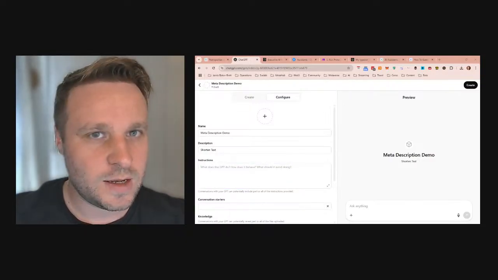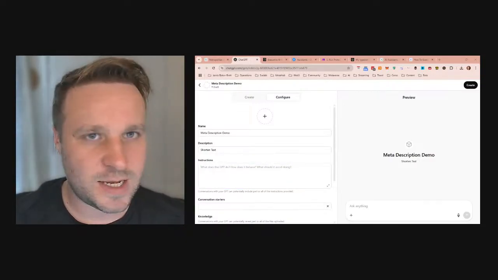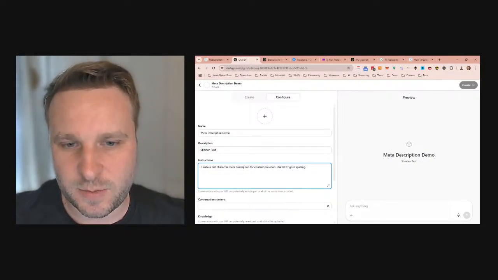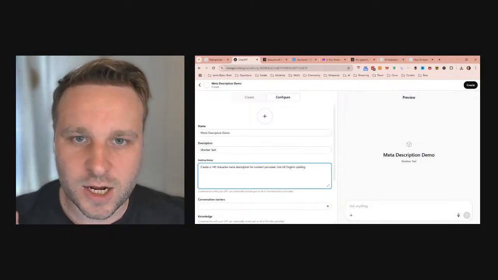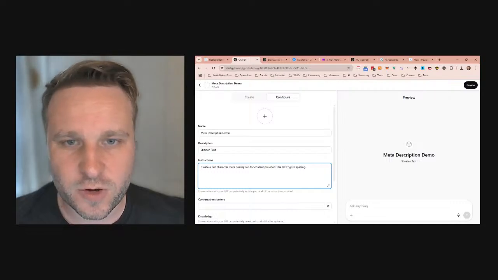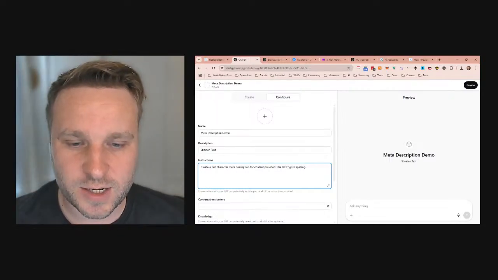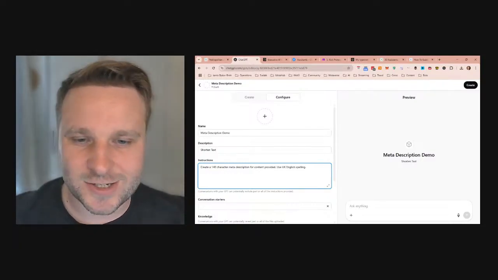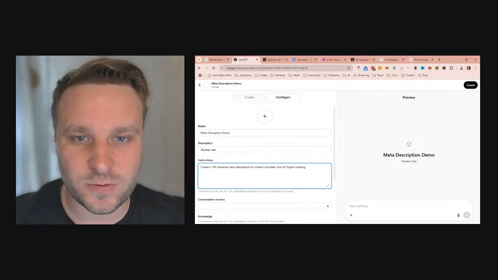So I'm going to copy this text from my little notepad here. It's a really simple assistant I'm building. It says, create a 140 character meta description from the context provided. Use UK English spelling. I'm based in the UK, and US English is how it's normally default. So this is a really useful way of getting around some of that.